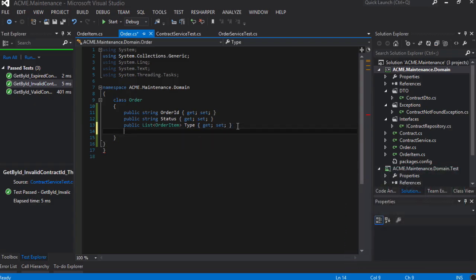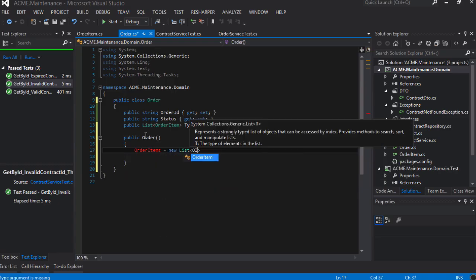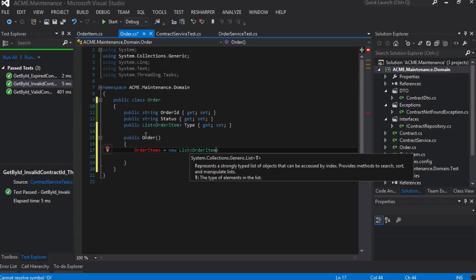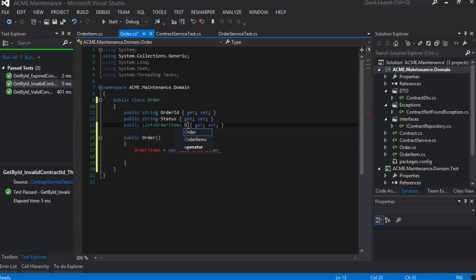So we have these public properties, and here I'm also going to want to make this public, and I'm going to want to go in the constructor for order. I want to make sure to create a new instance of order items. So we'll do new list of order item. Yeah, I've got all kinds of problems here. I got out of sync. Okay. There we go. That'll do it. All right, so that should satisfy order.